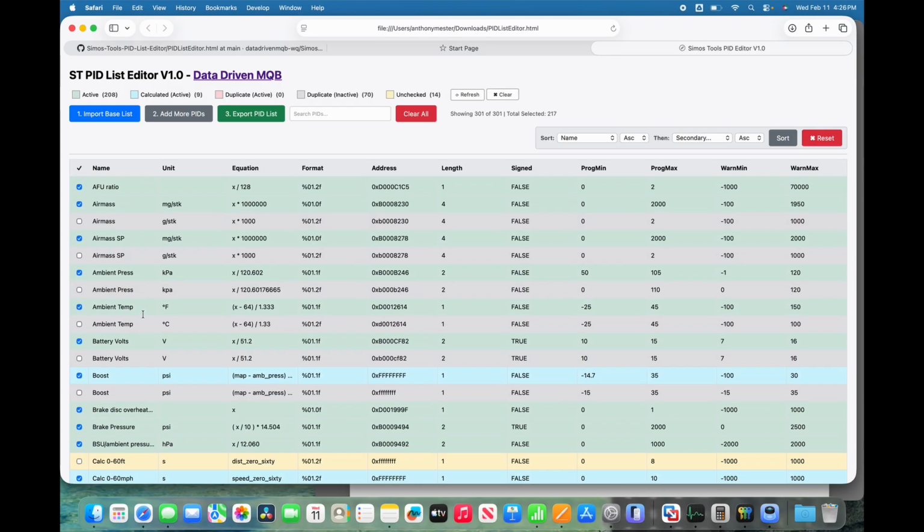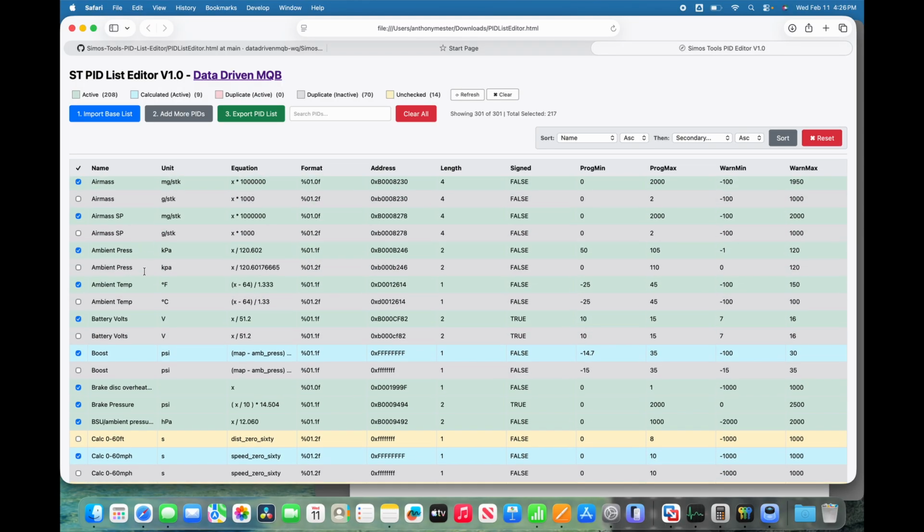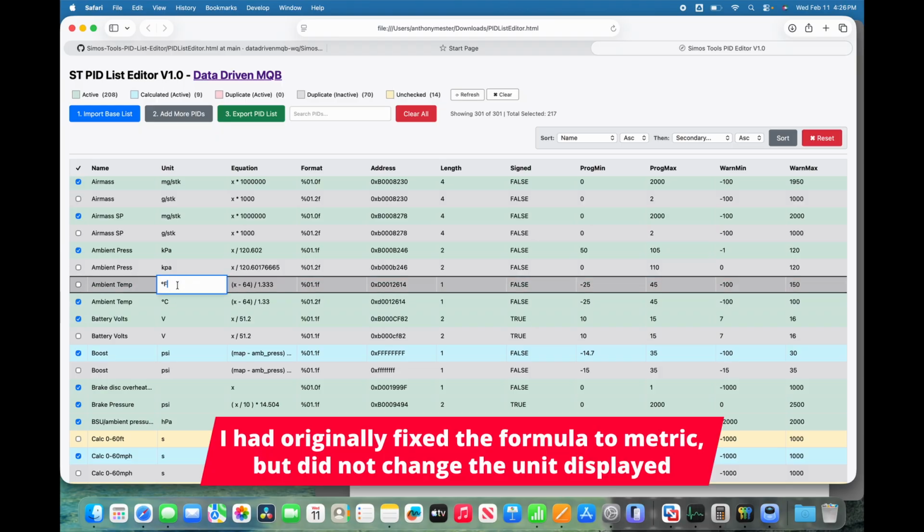And I can pick and choose the different PIDs that I want to copy over or change or whatever the case may be. This is a metric list that I wanted to use, and at one point I accidentally did not rename it Celsius, so set that. You can also just change it there if you want, but it doesn't matter.